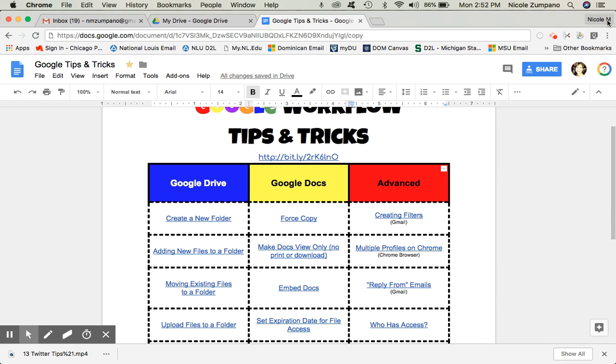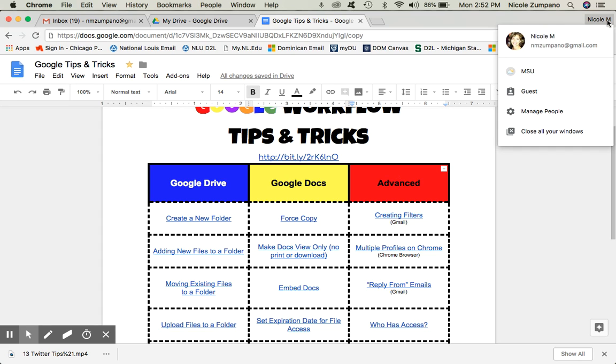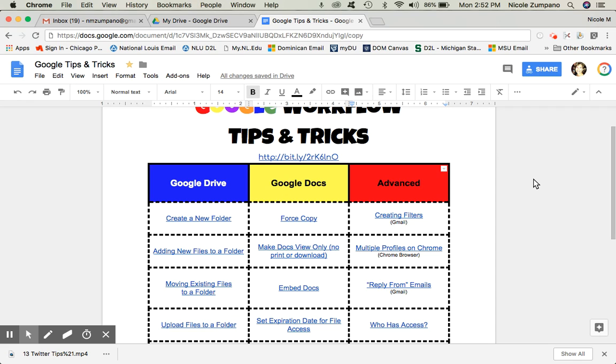Now, one note on that: you saw how easy it was for me to just come in and switch over. You would just have to be aware of that if you have multiple people using the same computer, that they can access each other's bookmarks and Chrome profiles. So something to keep in mind there.